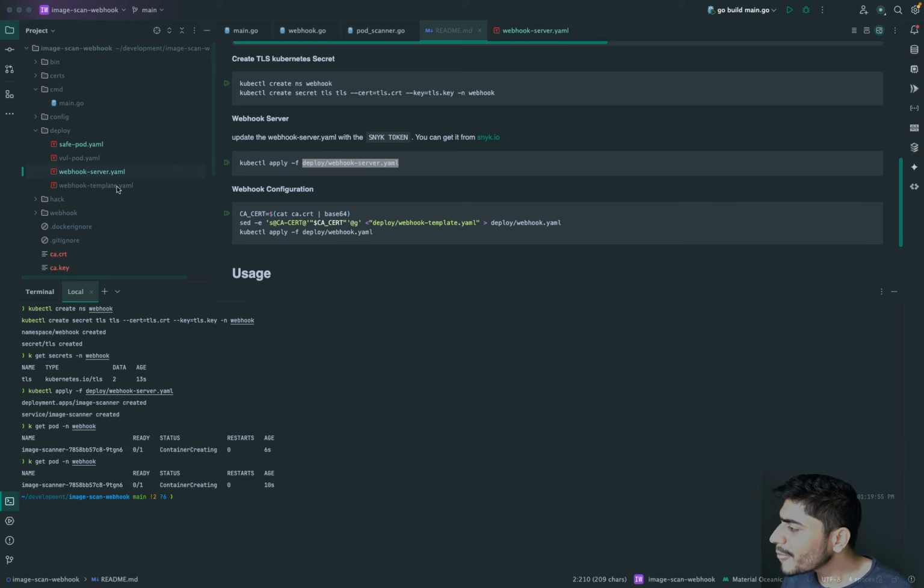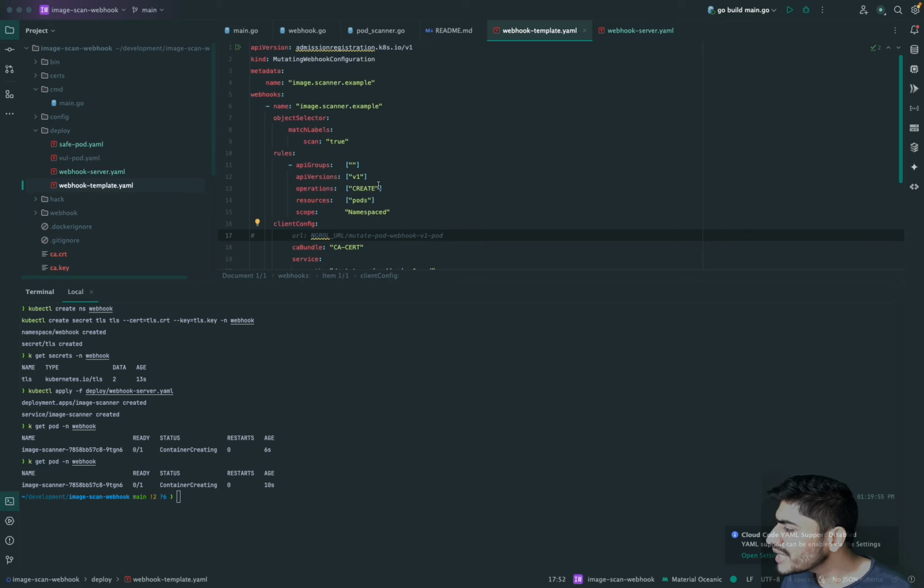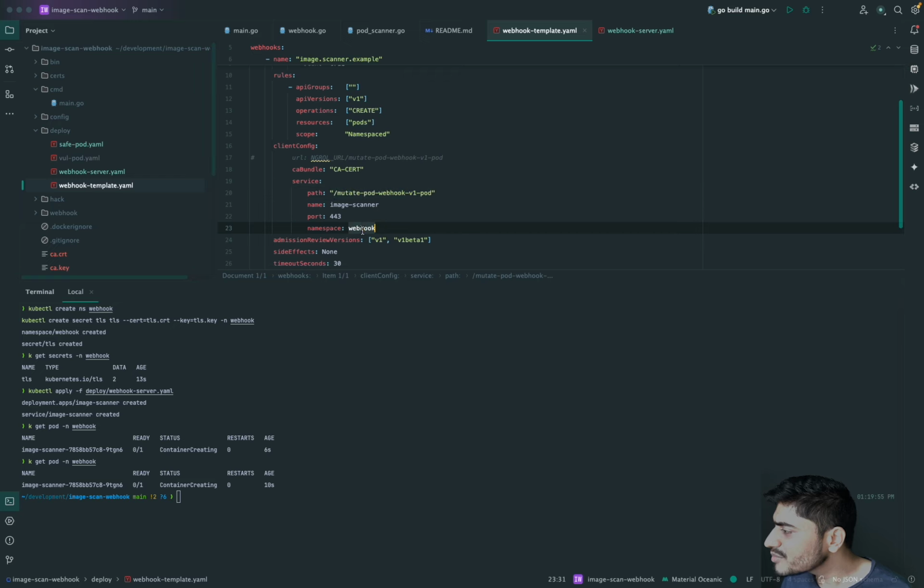Now, once that is done, we have to create the other component that I was talking about, the mutating webhook configuration, and I have a template here. If you can see, in this particular template, I have to give the path over which my webhook server or the particular endpoint is available.